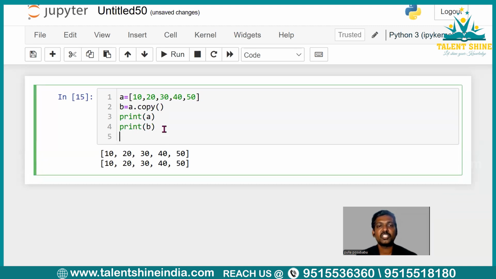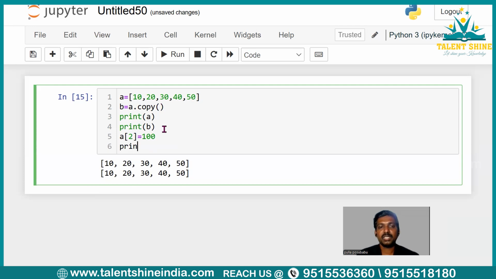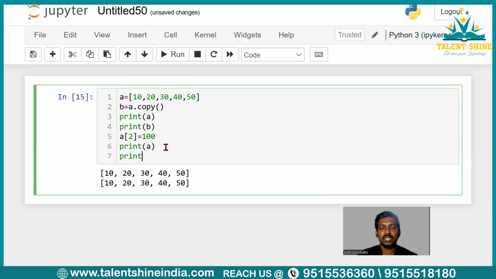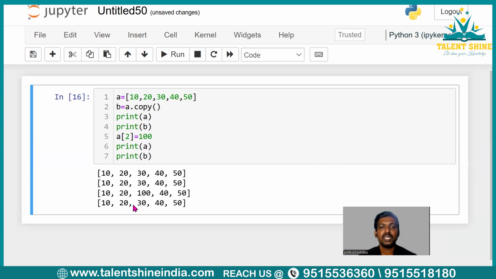Now let us do one modification in list object A, right? So A of index number 2 is equal to 100. I'm modifying it with 100. Now let us print A, and let us print B, and execute it. Now you could see in A we got the modification, but in B we don't have any modification. So I hope you could understand the difference between the copy method and list aliasing.